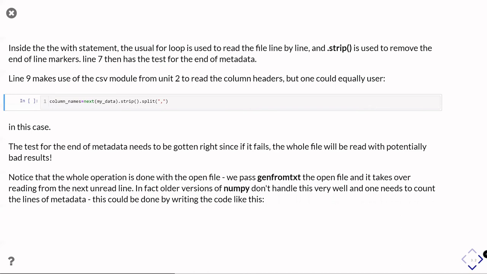Two things. So first of all, you have to make sure you get that test for the end of the metadata correct, because if that goes wrong, that for loop is just going to read the entirety of the file and you're going to have no data there. And that is not what you want to have happen. So it's very, very important in these things that you're careful about how you write that test to make sure you've identified the end of the metadata correctly.